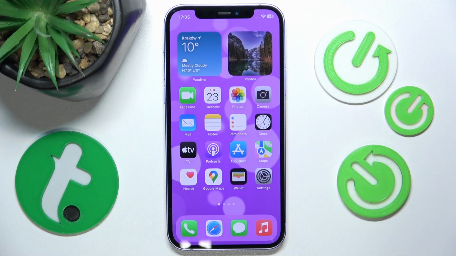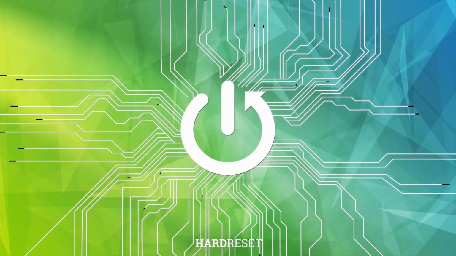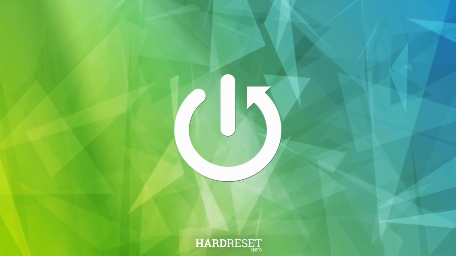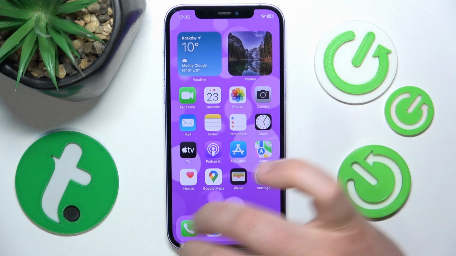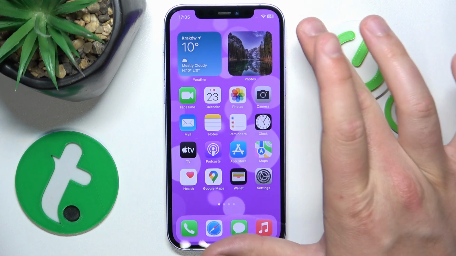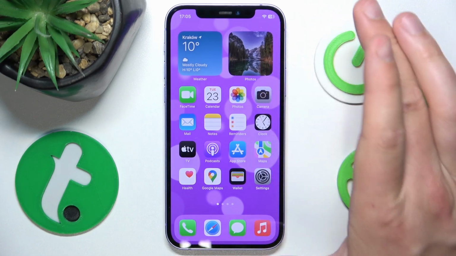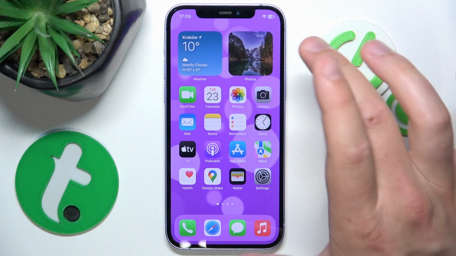Hello, in this video I'm going to show you how to enable or disable the stolen device protection and what it does on the iPhone. So today in front of me is the iPhone 12 with the iOS 17.4, but it really doesn't matter which iPhone you have or which version of the iOS you have, it is all going to work the same on every iPhone.